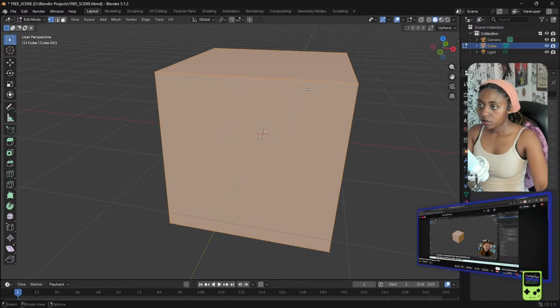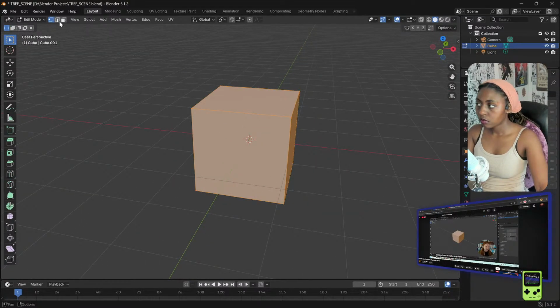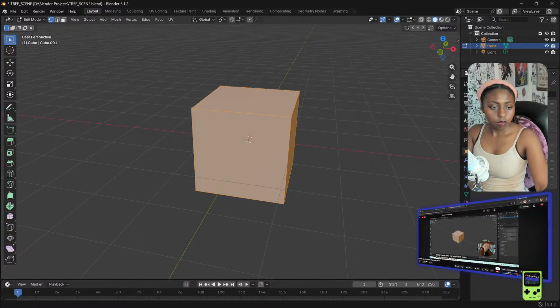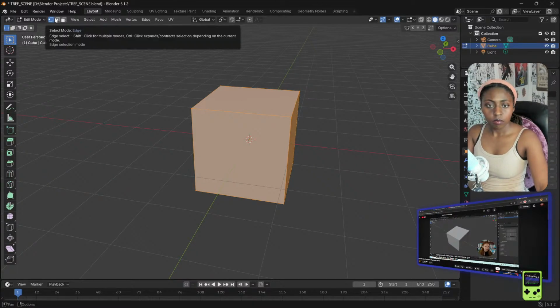And if we look up here, we have three options next to Edit Mode. We have vertex select mode, we have edge select mode, and we have face select mode. Vertexes, we're just going to click away here. So now it's gray, so nothing is selected. We can see there's nothing orange, which means nothing is selected. If we're in our vertex mode here, you can see we've got our little dots. These are our vertexes.